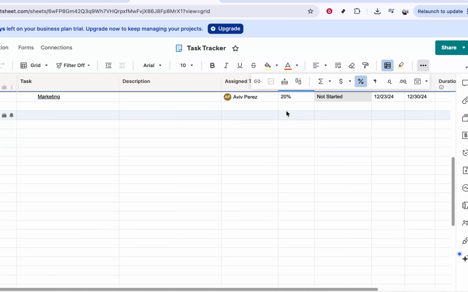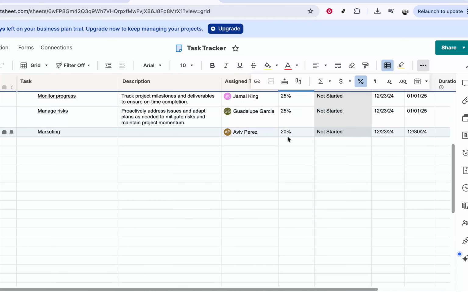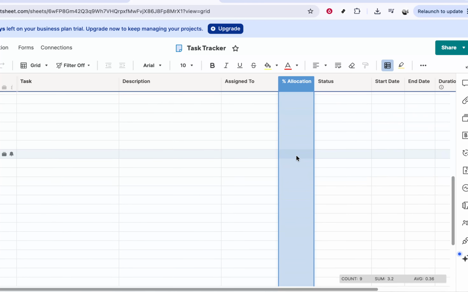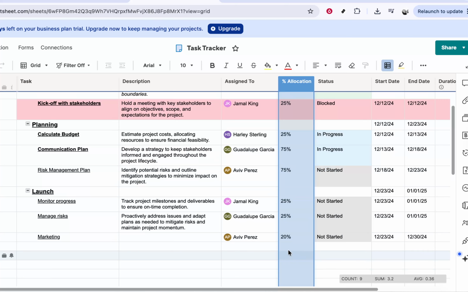In the menu that appears, look for the sum symbol. It usually looks like a Greek sigma character. This is Smartsheet's quick summary tool for numerical data. Click on the sum symbol to tell Smartsheet you want to calculate the total for that column.